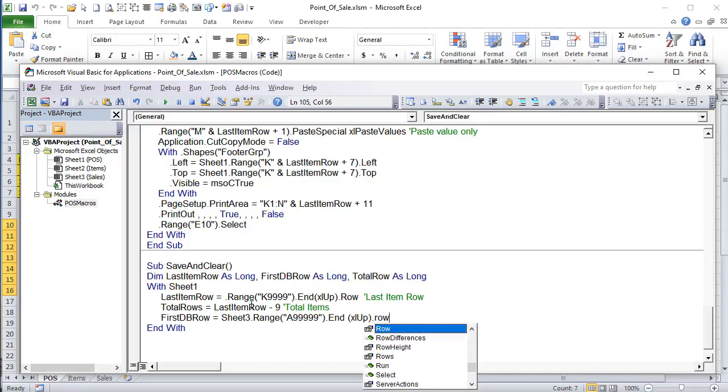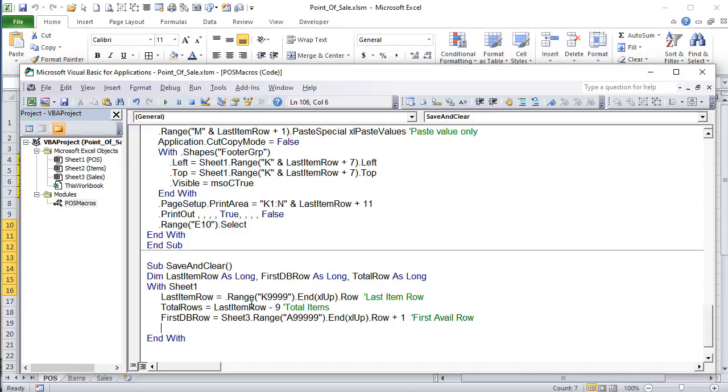Nice. Okay, so we have our plus 1. Our last row of data plus 1 is going to be our first available row. First available row. Okay, great. So we have our first available database row. Now we're getting ready to copy over the information. So sheet 3, starting in A, right?